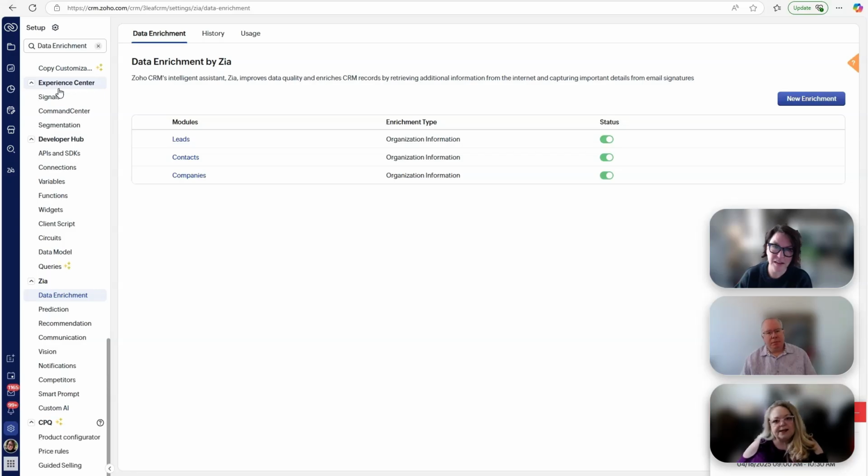And so what Zia does is it uses all of that open source information and enriches the data in your database. Part of the rule of engagement is you need either an email address, a website, or a company name. It can't just do it from scratch. But if you have a lead name and maybe a company, or a lead name and an email address, it can go find things for you.